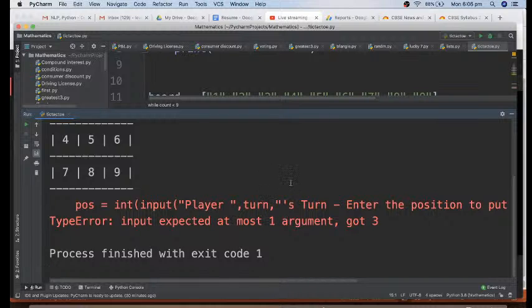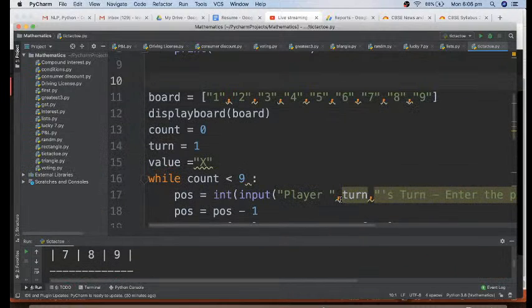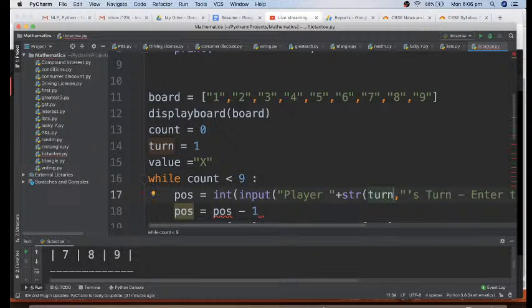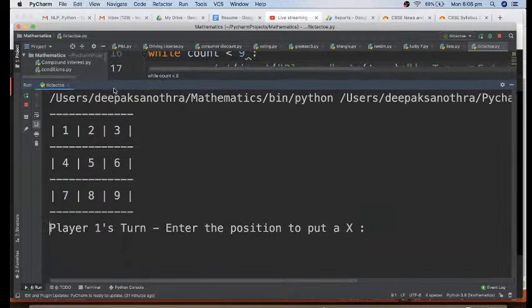input expected at most 1 argument. Okay. Now in input, you can't join like this because this is not print. In print, we can join with the help of commas, but not over here. So here you can only concatenate, but the problem will come because turn is an integer. So integer can't be concatenated. So that's why I put str turn. So str converts this integer to a string. So it's converted to a string and it can be concatenated. So now here you have the thing.